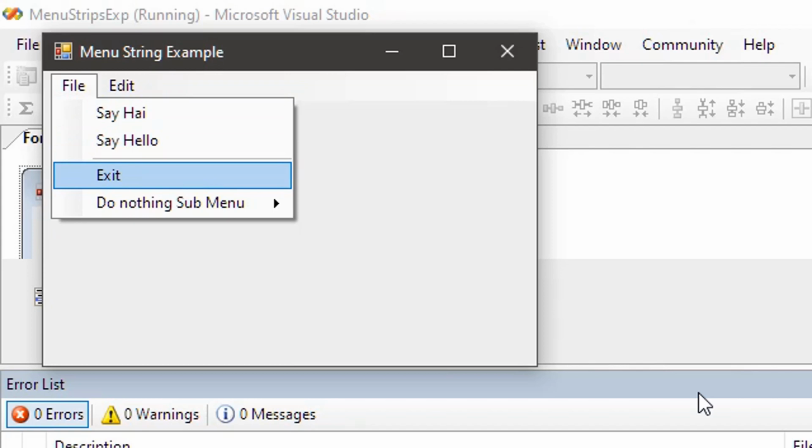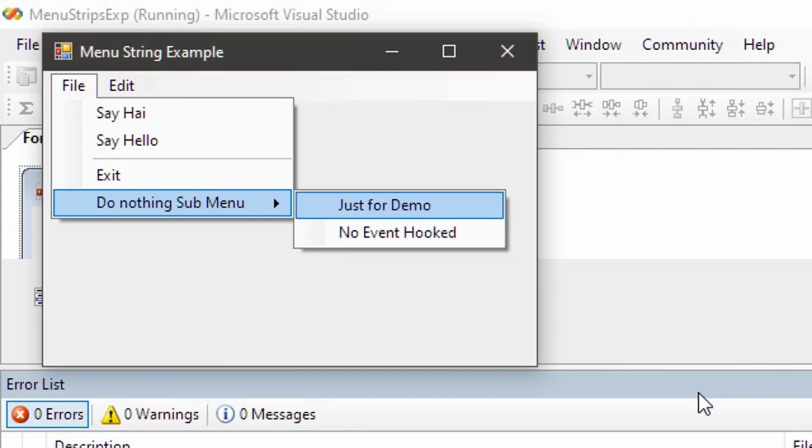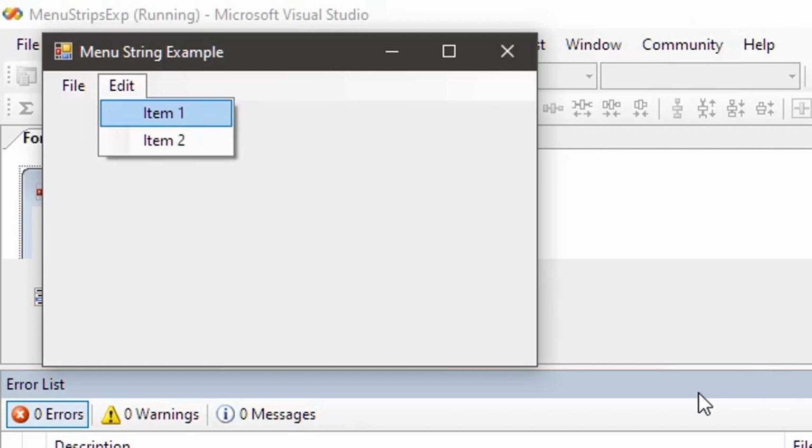So using the arrow keys, you can select the menu items. Now I am clicking the down arrow key. It will select the do something submenu. And since it's a submenu, if I press the right arrow key, it will open the submenu items. So you can use the keyboard arrow keys to navigate through the menu items.